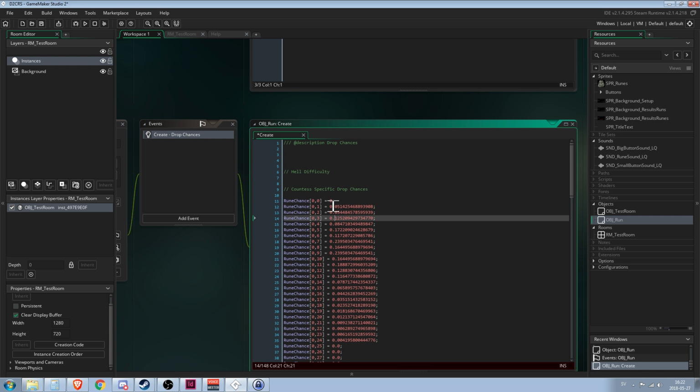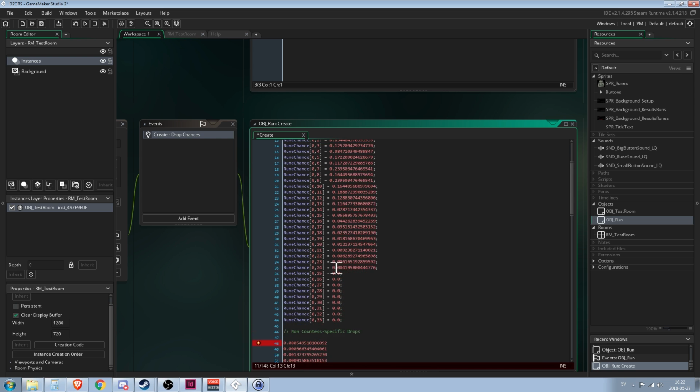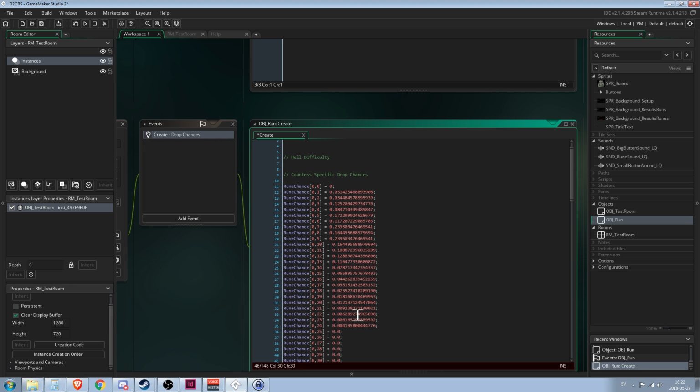First complaint comes in here, so I guess that works. Now what I'm going to do is to just do 2 dimensions for this one. No more is needed, because we can just have the first list, like 0 is for hell difficulty, 1 is for hell difficulty non-specific Countess drops, then 2 is for nightmare Countess-specific drop chances, and so on and so forth. So we end up at 5, because there are 2 tables for each difficulty, and we start at 0.